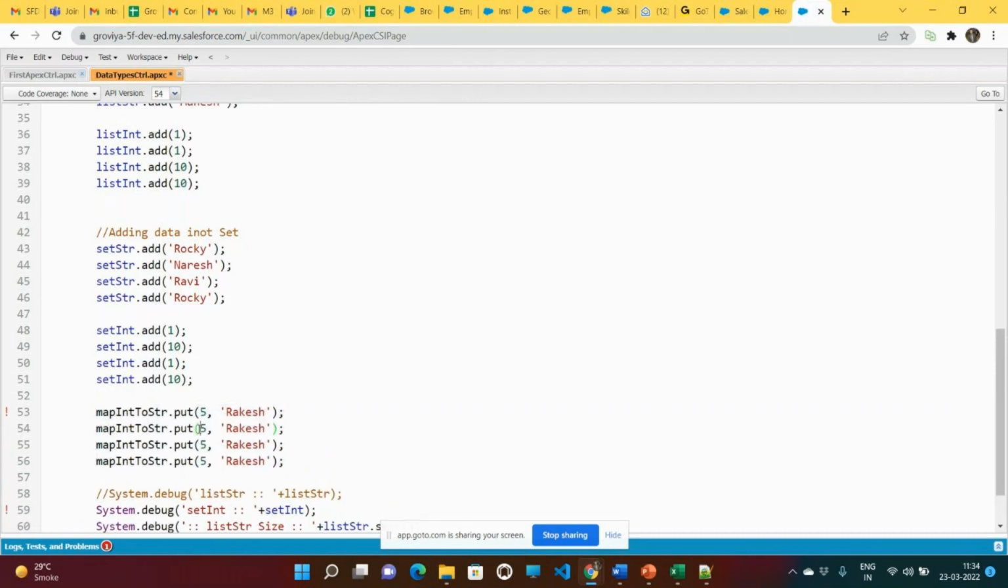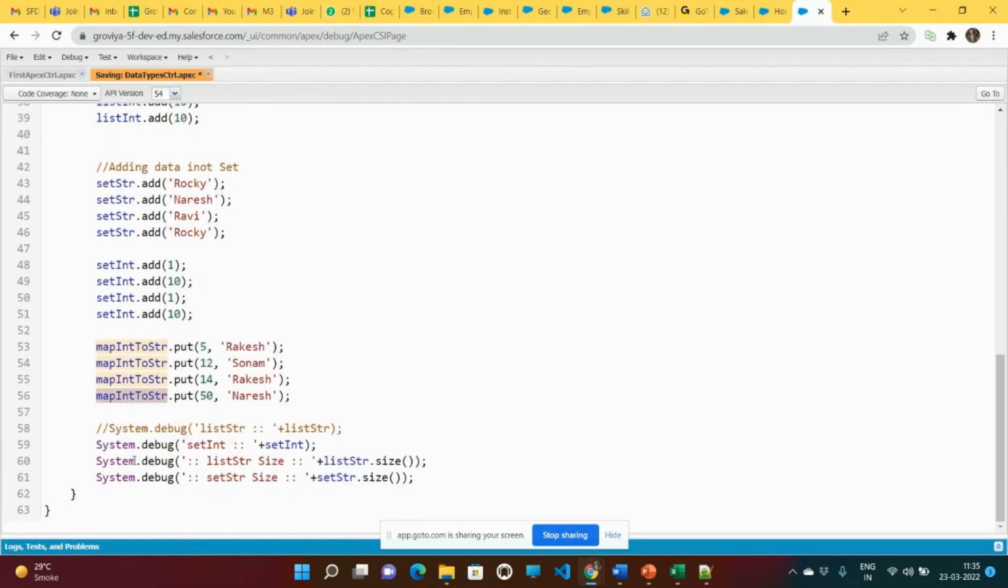Employee ID is 12, and employee name is Sonam. Employee ID may be 14, and we may have the same name, but the employee ID will be different. Like we can have employees of the same name in the organization. So let me debug that. Data will come in the form of keys and values when we print it.